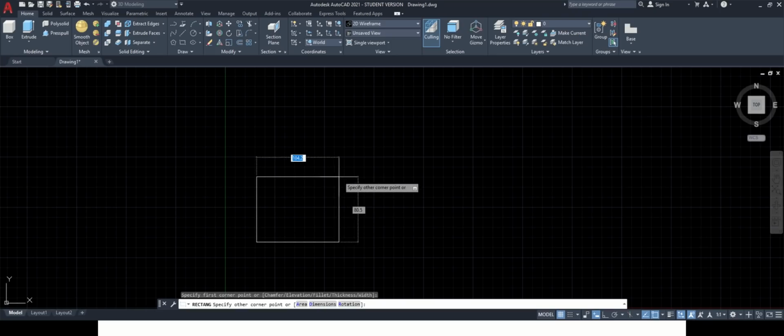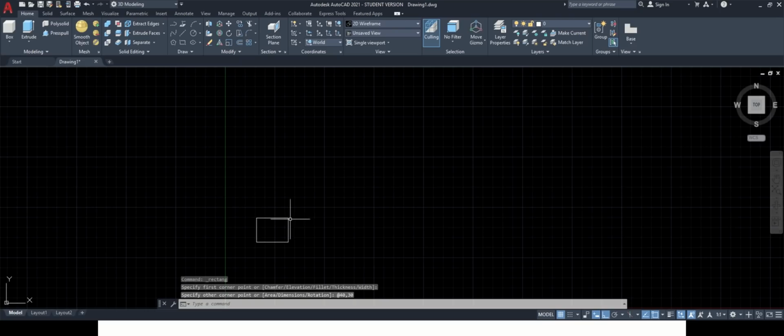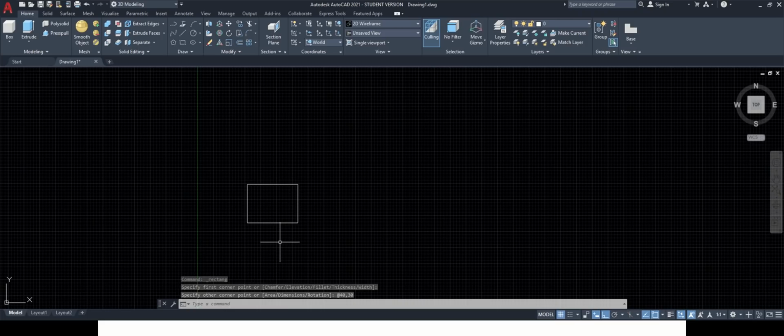What I will do, I will go for rectangle command. Specify first point. The size of the rectangle, let us say I will take it as 40, 30. Enter. So this is the rectangle that I have created. Now we need to convert this 2D rectangle into 3D prism. This 2D view we are looking at now is the top view of the object, which we can also see on the view cube. Here we can see it is written top view.